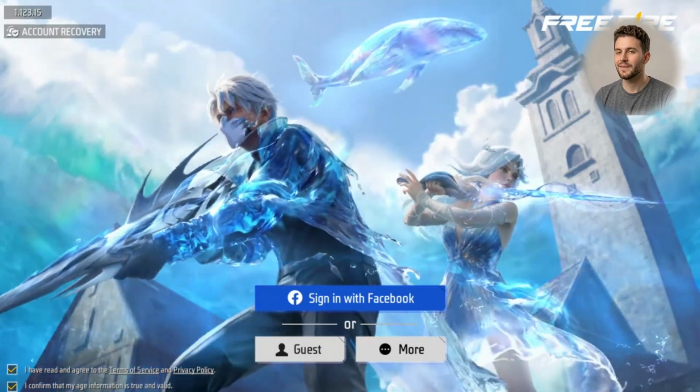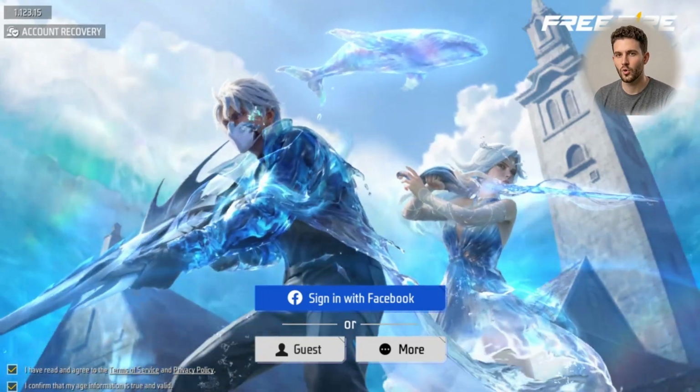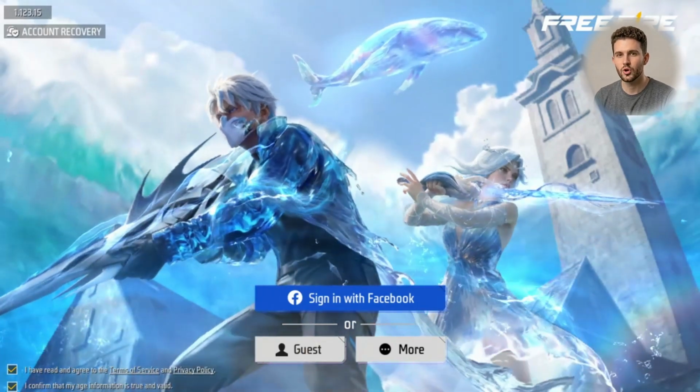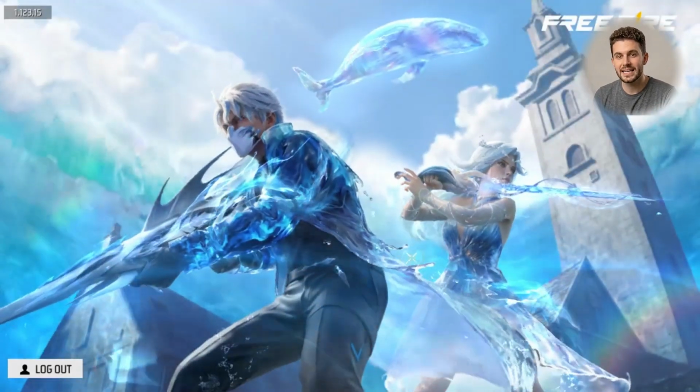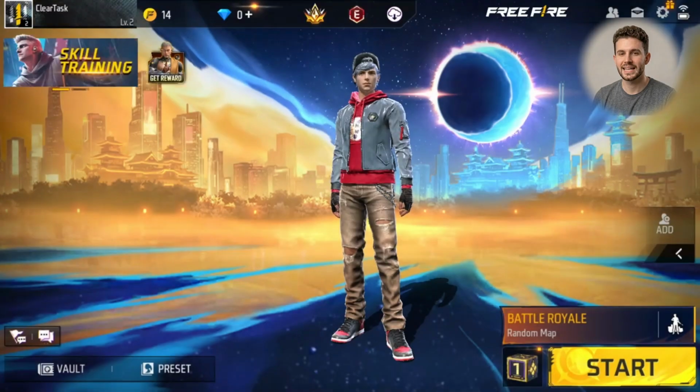Let's get right into it. First, open Free Fire and log out of your current account. Once you are back on the main login screen, tap on Guest to log in. If you don't already have a temporary guest ID, go ahead and create a new one. Once you are in the game, open your settings menu.